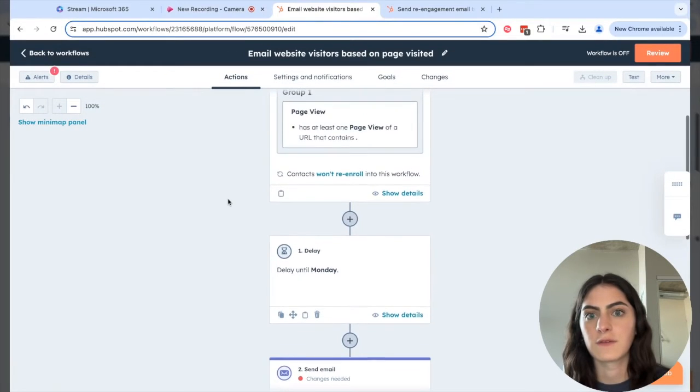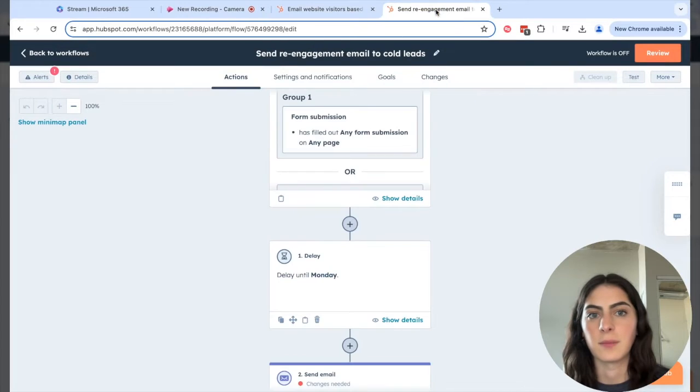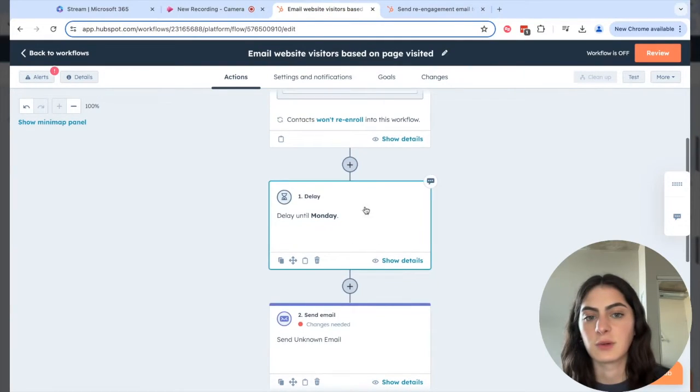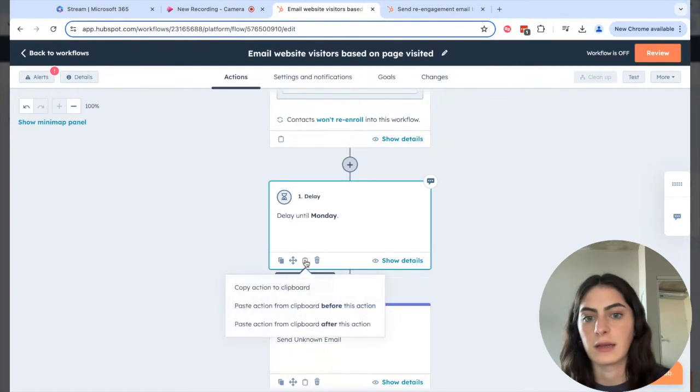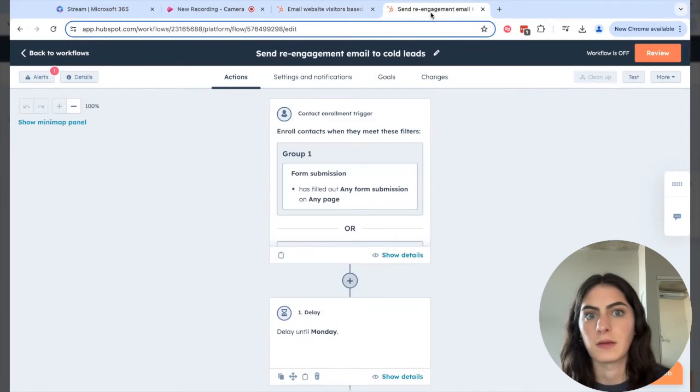So here I have two workflows. These are just two basic example workflows from the templates that HubSpot offers. So I'm just going to select one of these actions. I'm going to use the delay until Monday action. And what I can do is go ahead and copy this action to the clipboard and then go over to my other workflow.